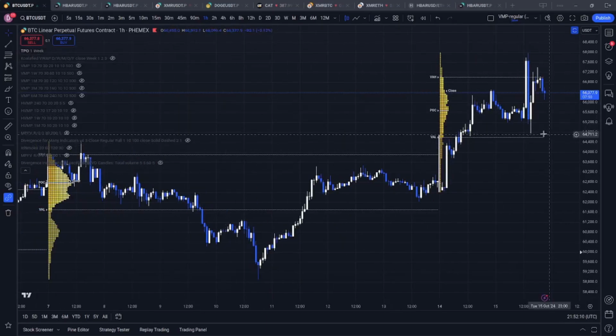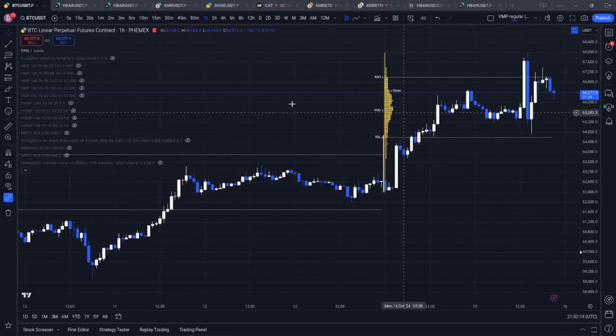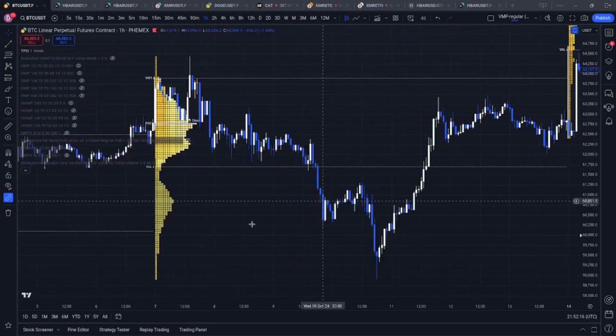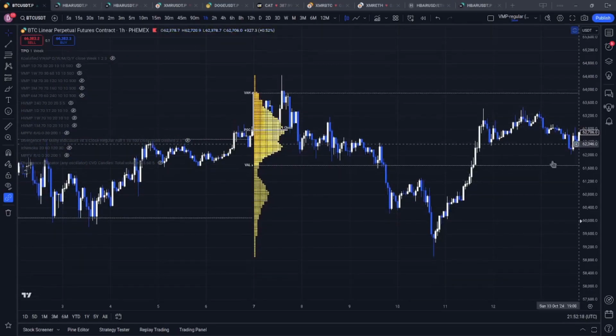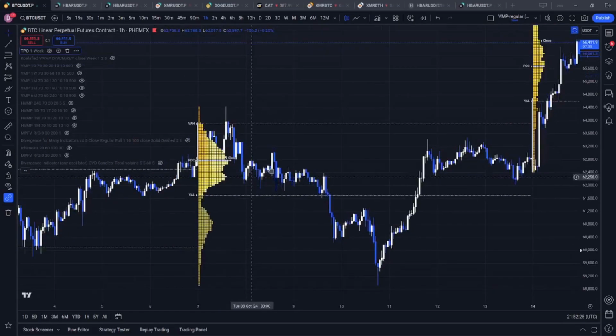So here we're in the weekly. Right now it's Tuesday, so you can see how price is building up that profile. Here's the one from last week for Bitcoin. We see that the TPO was around here, and you do have some settings here.